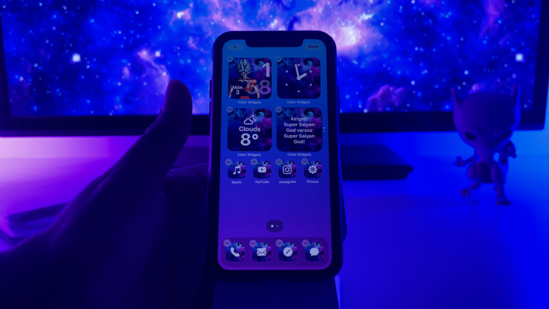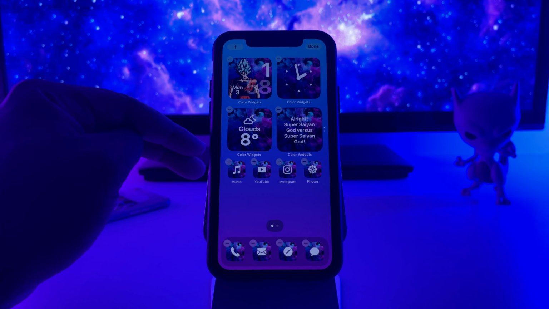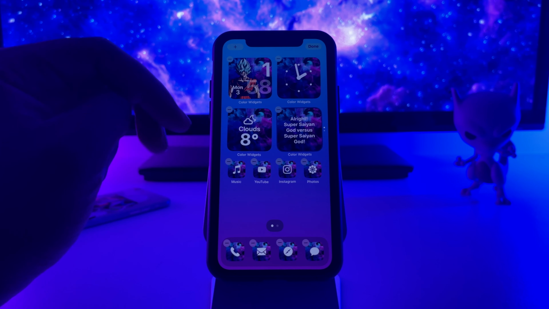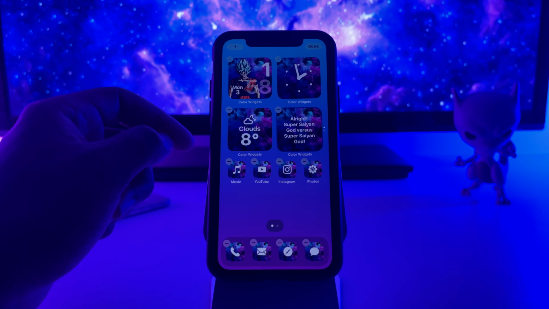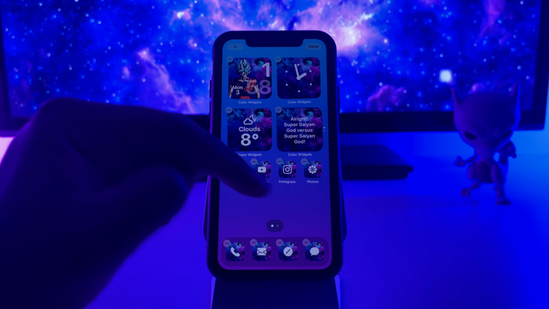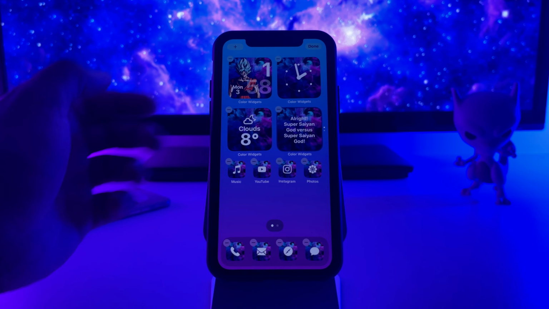Alright, so I'm gonna add 2 more of those icons that way, and then the last 2 we're going to customize and make it look a bit cool. So I'm just gonna go ahead and do that real quick, and then I'll be back with the final 2 icons.